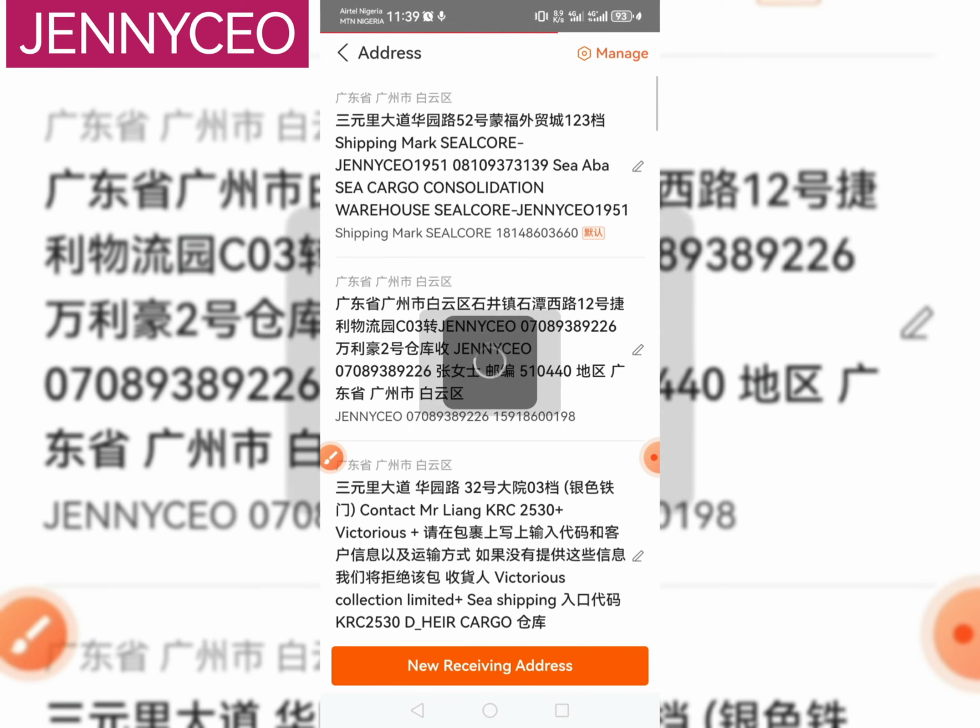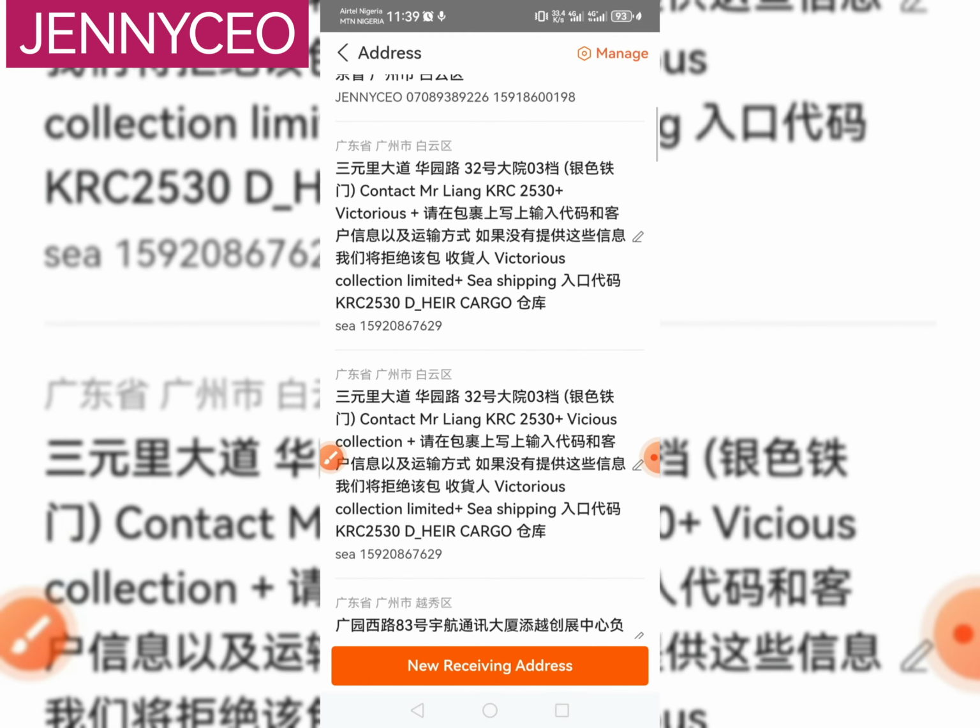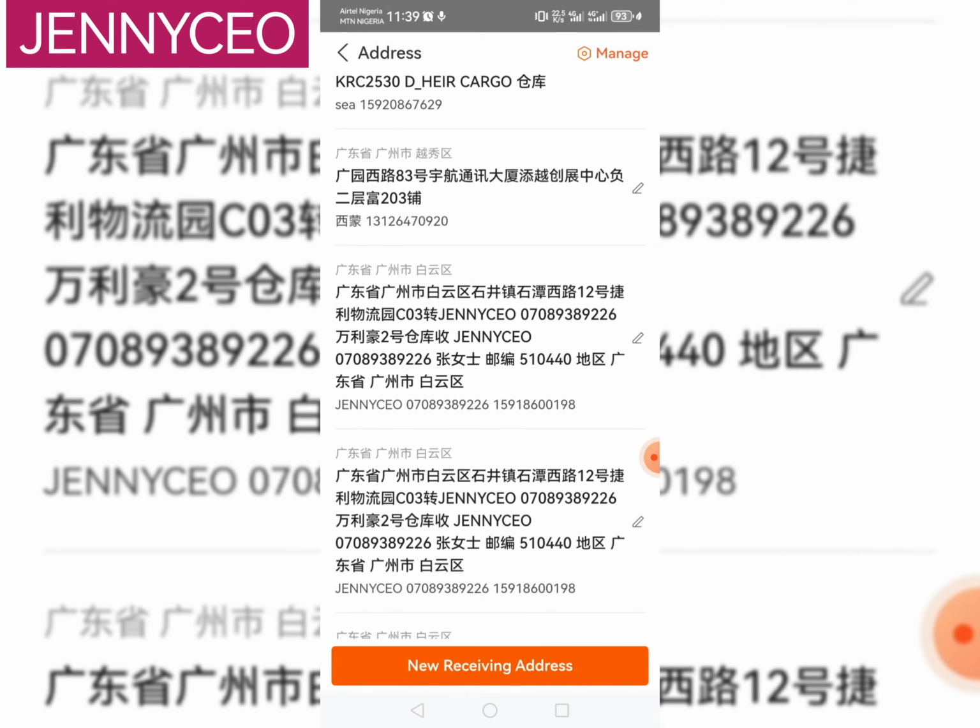management. This is where you put in your shipping company address. Do you know 1688 now you can ship directly to your doorstep? So you can put your Nigeria address here. How do you do it? Click on new receiving address.